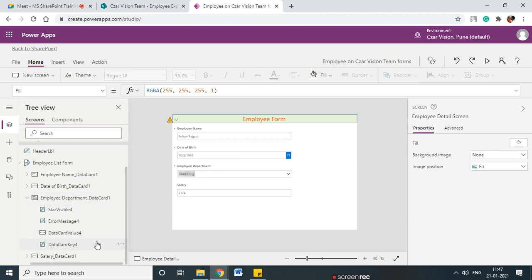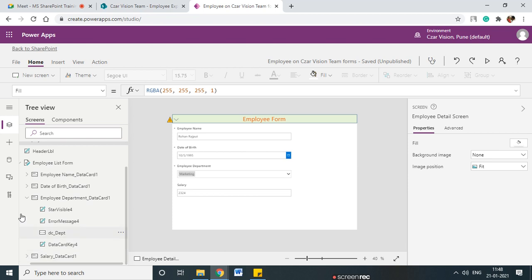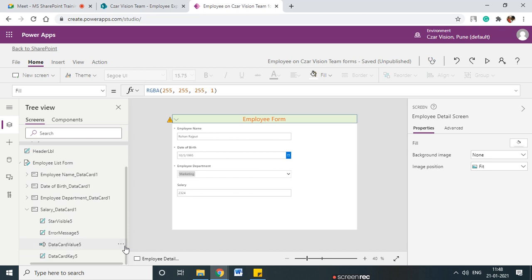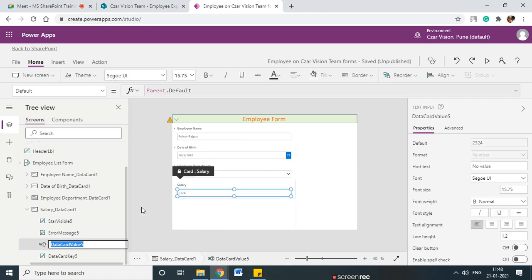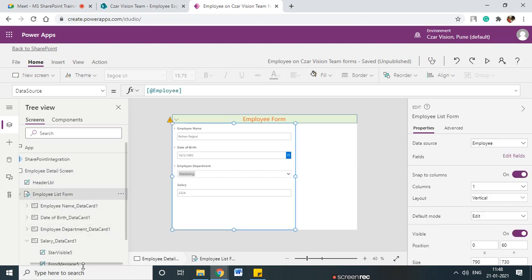While working with functions you will quickly find those fields. So here department, DC underscore dept, and here salary we name DC underscore emp sal. So we have renamed the fields here. Now go here to the form, my employee list form.